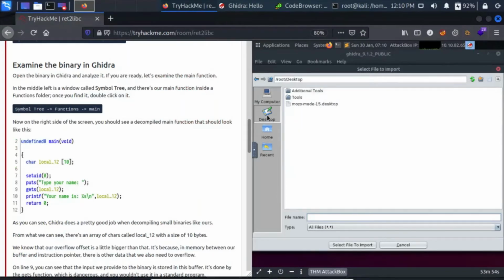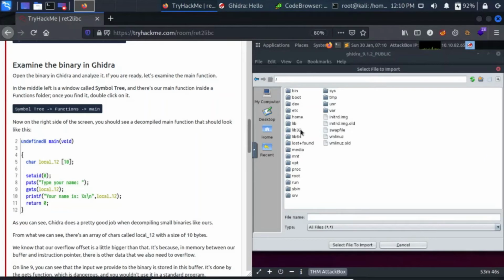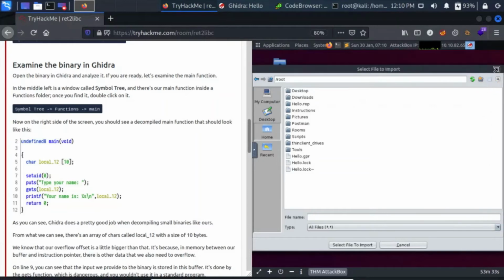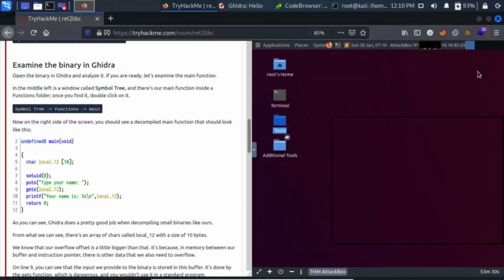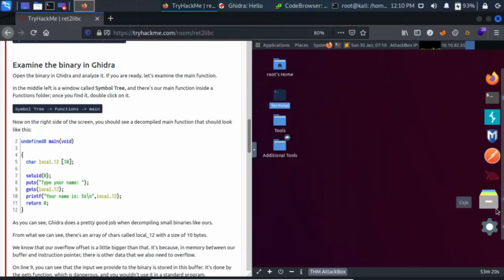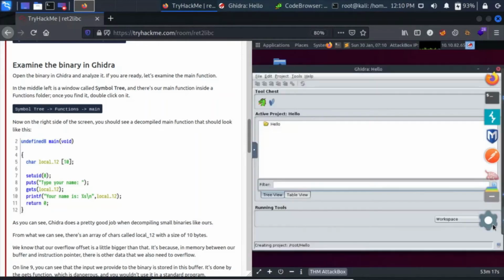Okay, where am I? It's root, desktop, tools, my computer. Inside the root folder, where is the root folder? It is here. And tools, scripts, room, postman picture, instructions, hello, downloads. Where was I? Wait, before importing I will have to see where this file is located. So let's open terminal, pwd to print the working directory, inside root, and ls. Okay, so it's inside root. Ghidra is working, I guess.